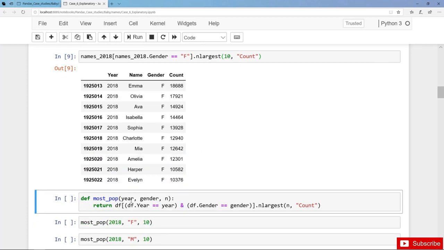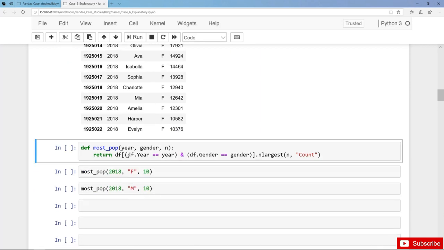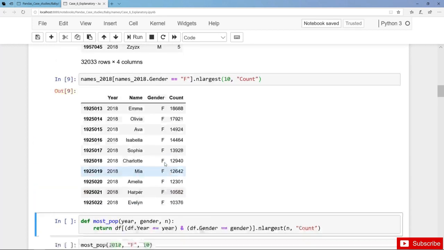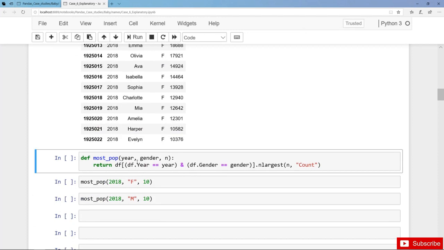Next, let's create a simple and straightforward function, most_popular. And here we can define the year, the gender, and the n most popular names. So most_pop should actually return a data frame where we filter the year column for the year that we can pass here, and also for the gender. And finally, we select the n largest.